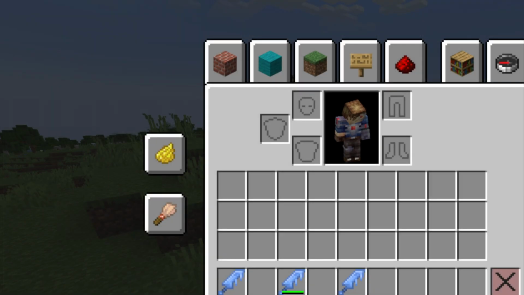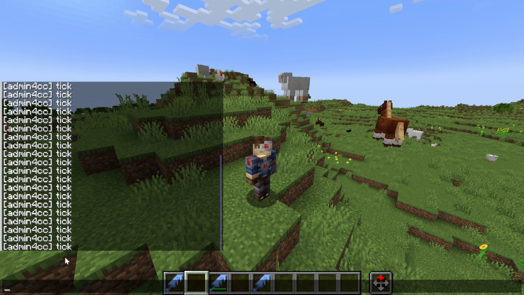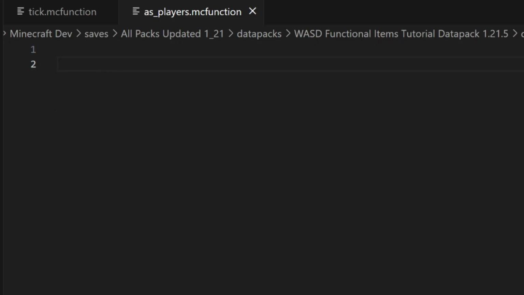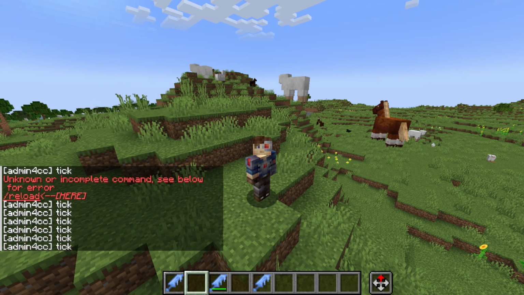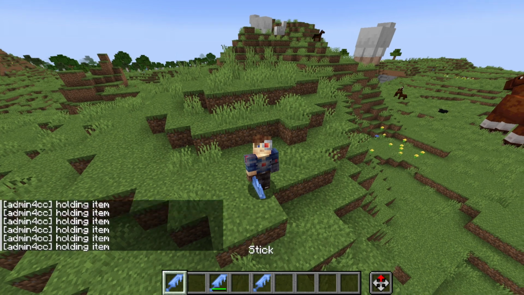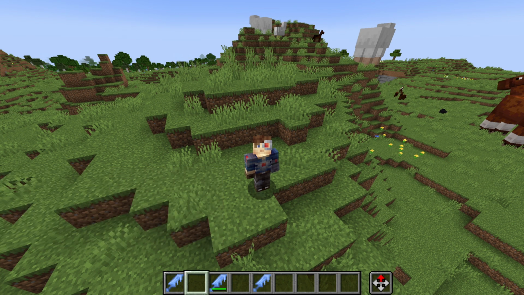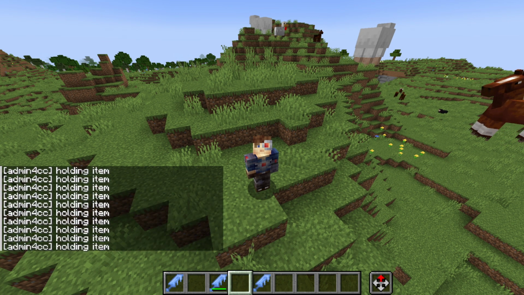Now if we go over to Minecraft, hit reload, now the player, instead of the server, is saying tick every game tick. And so now, what if we were to just grab this and have that say holding item or whatever. So now we're going to say if we're holding the custom item, then it should run the thing, right? So reload that, and now nothing's happening until I hold the item. Then it tells me I'm holding the item. And it will, of course, work for all of these.